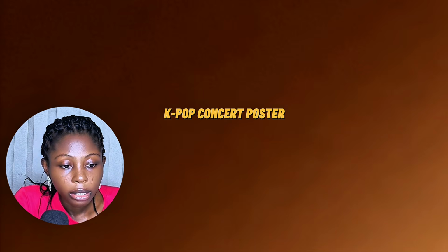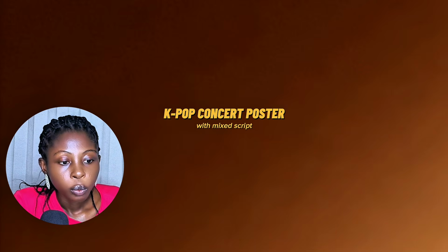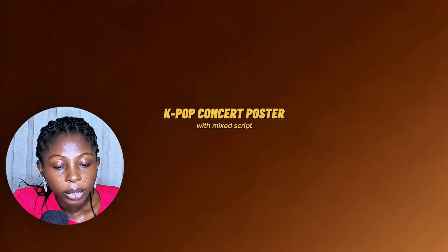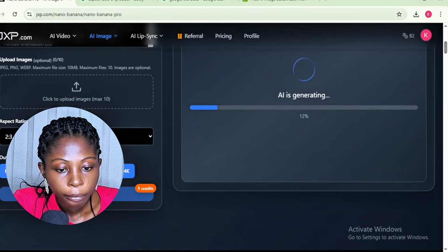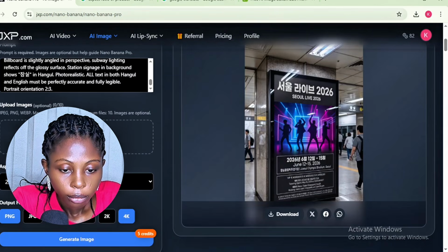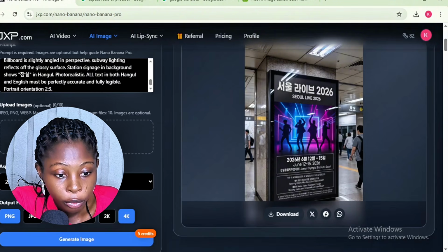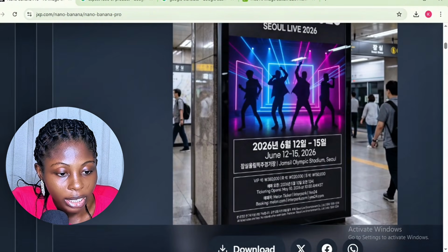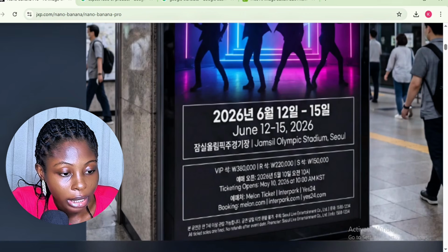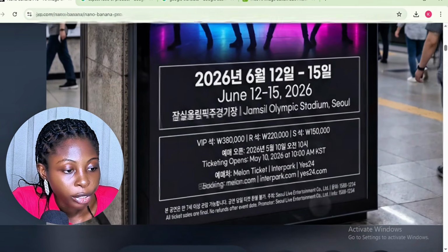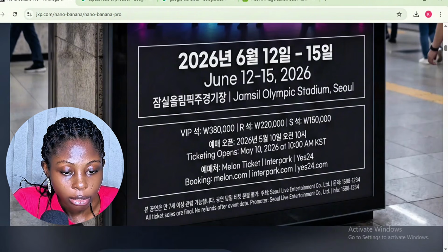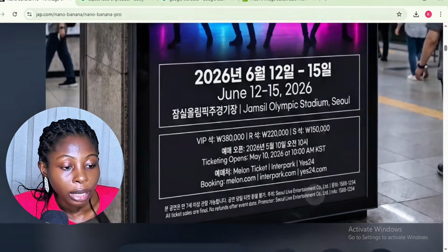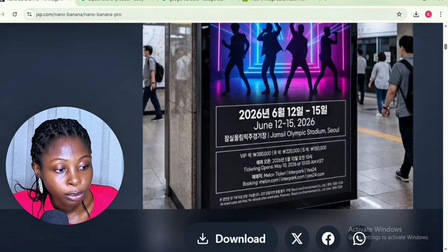I'm going to be testing a K-pop concert poster with Korean script. So here's the prompt that we're going to be using for this test. To see how it placed the billboard correctly in context. The text is sharp. It understood the scene, the lighting, the relationship between the elements, and it correctly interprets the exact text production agencies actually use. So that's reasoning doing the work, not just pattern matching.